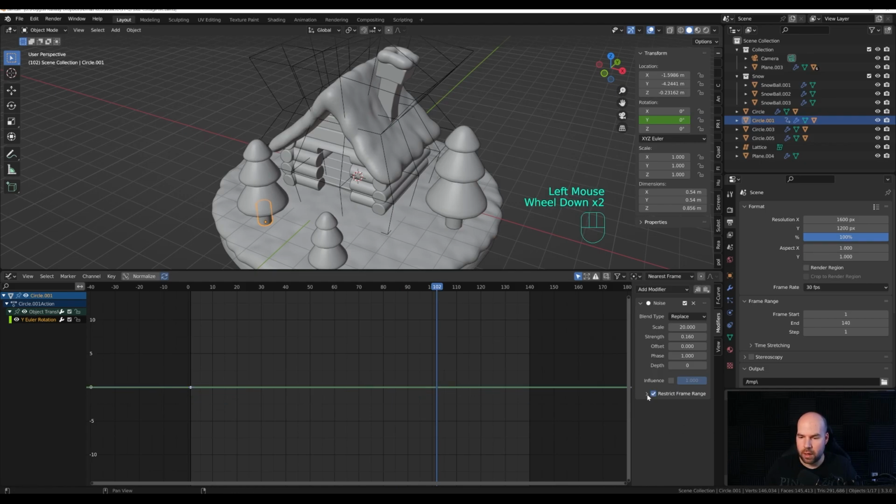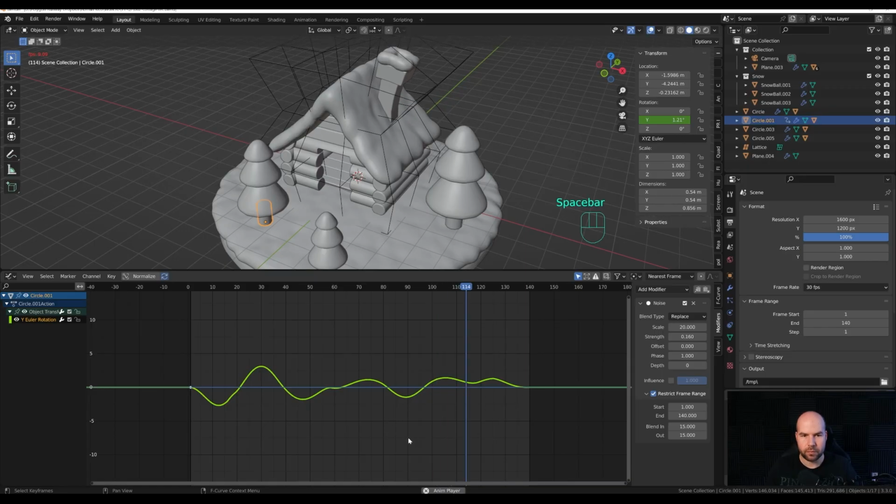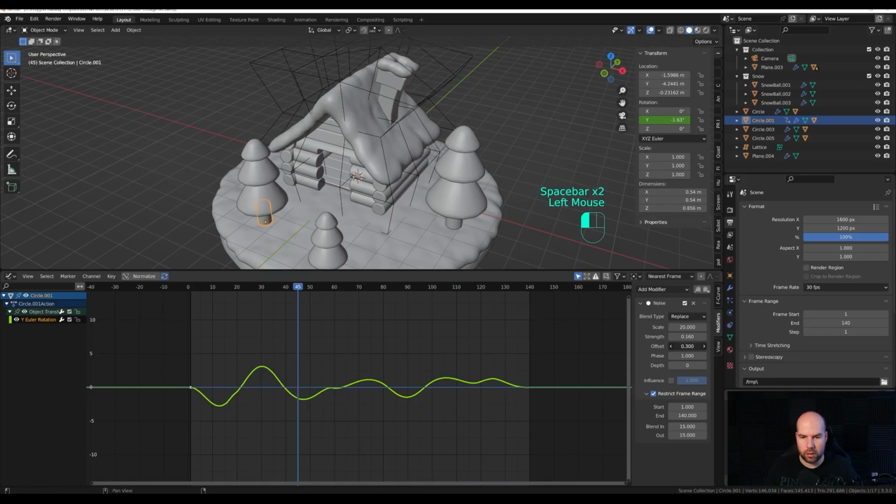So let's restrict the frame range. First of all, I will set start to 1 and 140 for the end. And here we'll choose 15 frames for blend in and blend out, and that will create this kind of connection. And I think this is quite okay, and we can of course play with the offset so we can find a better animation here or something like this maybe.